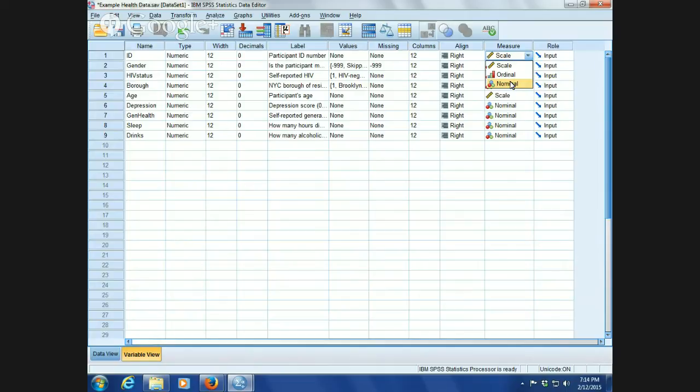Then nominal is what we would typically call a categorical variable. So we know for sure that our gender, HIV status, and borough variables are all nominal because we've already taken the time to assign those value labels. Anything that has a value label, you can pretty much guarantee is going to be a nominal variable in SPSS.